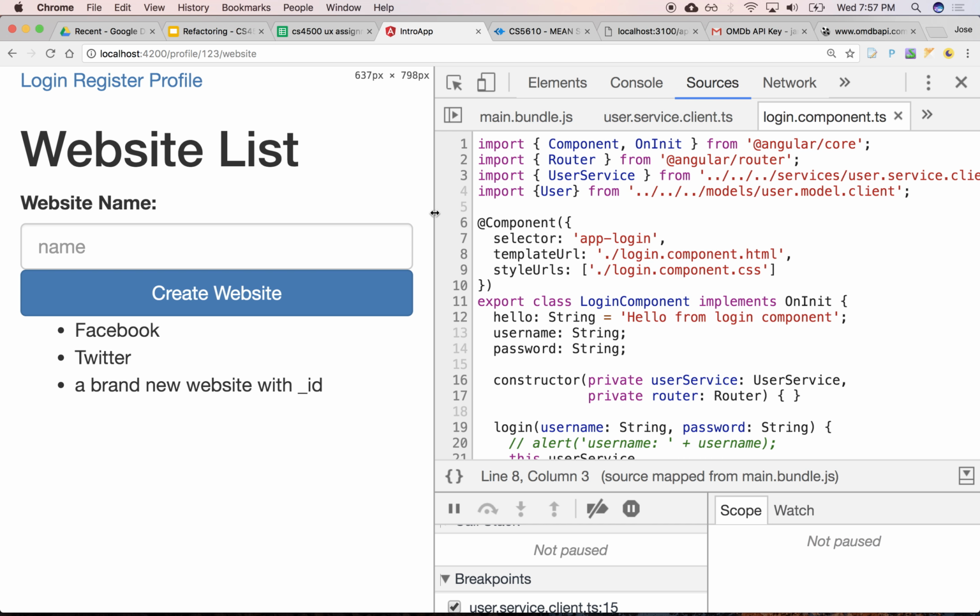Okay, so let's keep going. So now we can create brand new websites, and we can retrieve the websites for a user. But there are a couple of other use cases that we would like to be able to implement, such as being able to either edit an existing website or being able to remove an existing website. So let's first do deleting a website.